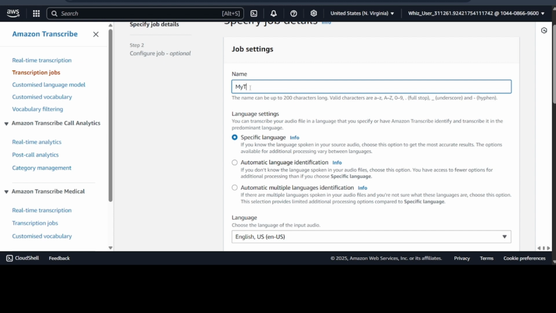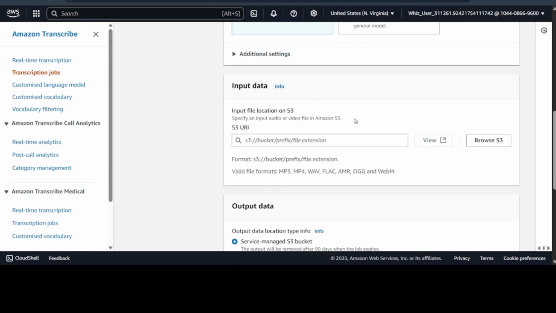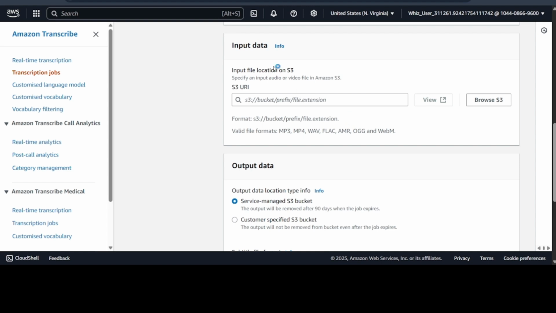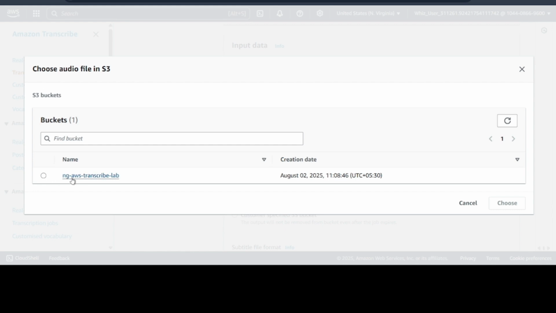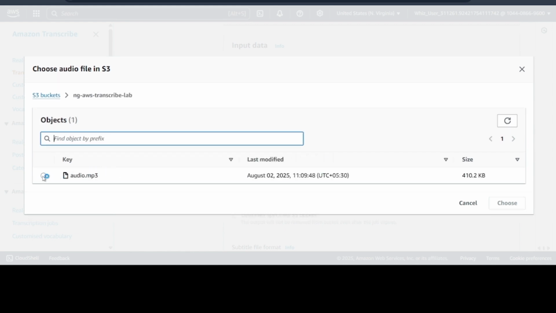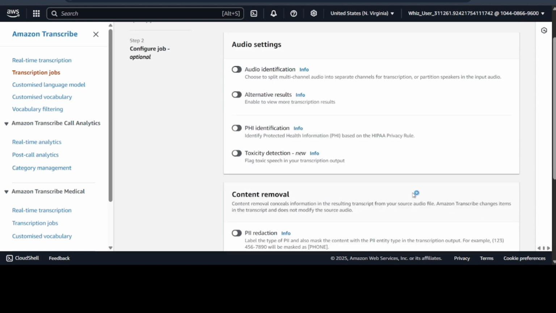So my transcribe job for now. It should be a job. Okay. So we have the input data where we need to specify our audio file. If I go here, yep, I have an audio file. I have just taken the audio file as input data, as you see. Now keep everything as default and click on next.